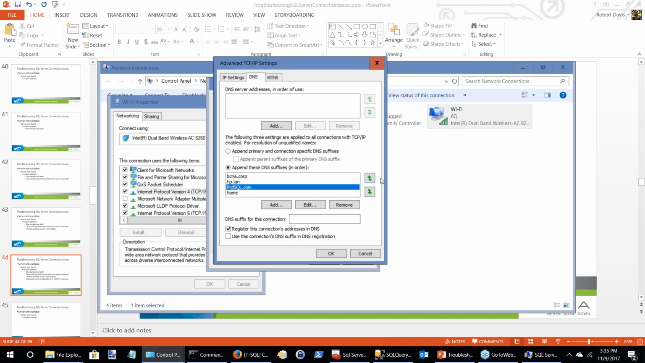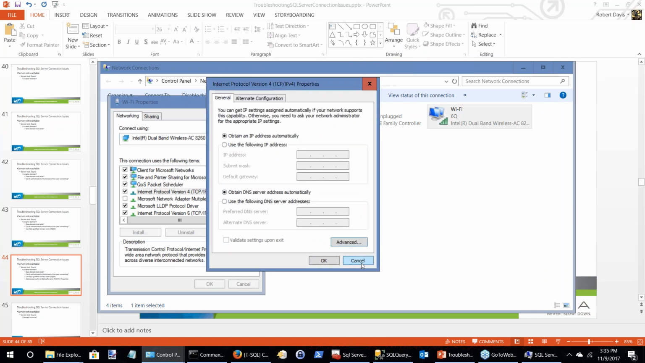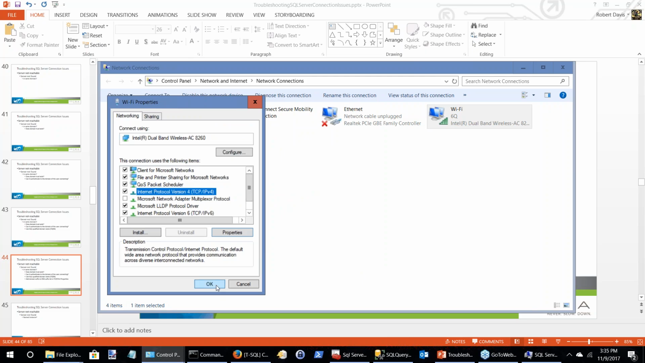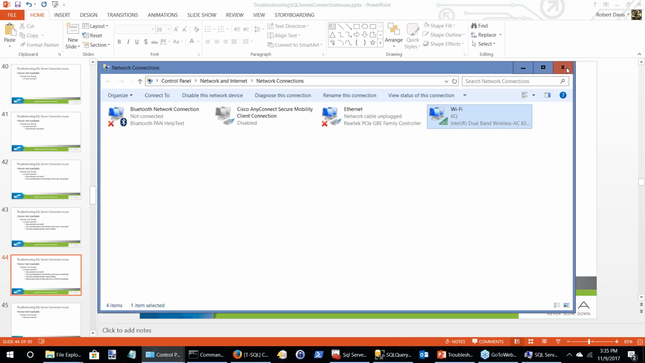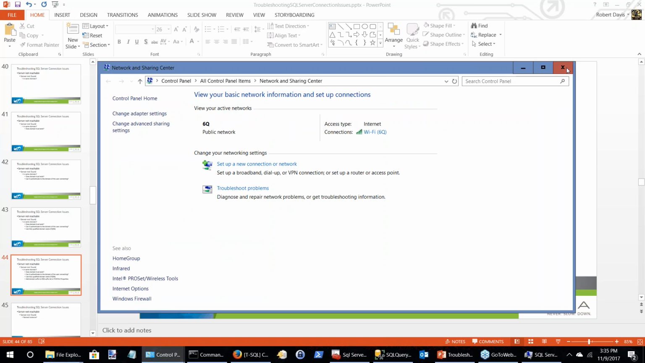So that when the machine exists in more than one domain, it'll connect to the prod SQL one first before it connects to the one in the home domain. And then click OK, and I'm actually going to click Cancel because I don't have a domain name prodsql.com. And then click OK all the way out of that, and that should resolve that issue for you.